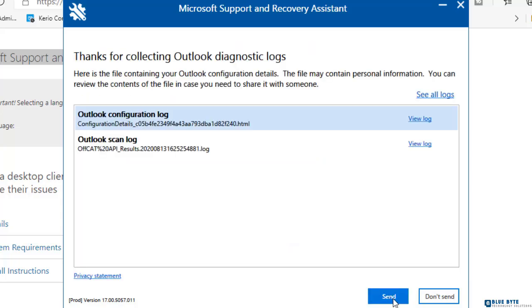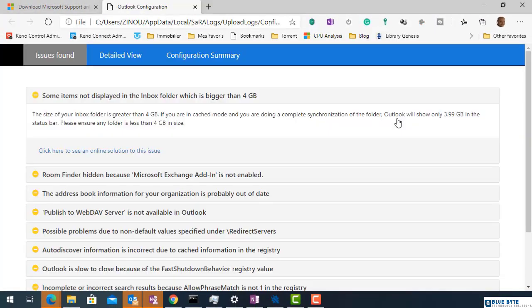I click Next. The final step consists of generating a report about my Outlook configuration and the issues found. The assistant alerts me that the report may contain personal information, like the email address you may not want to share. So review the content of the report files in case you need to share them with someone. There are two types of logs. There is the HTML log file that will display the configuration details on a web page, and there is the text log file. You can click on the View Log link to review the log details before you send them.